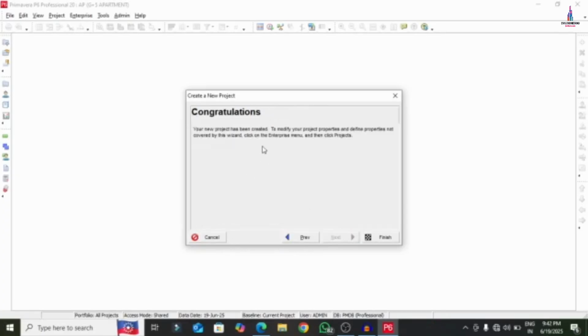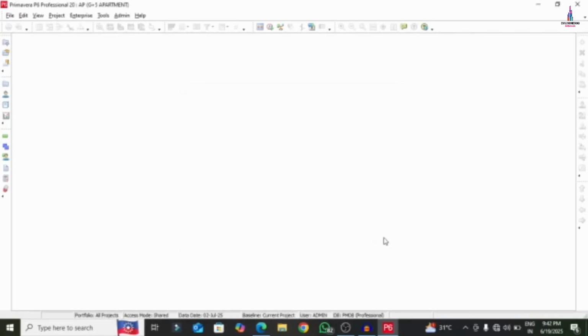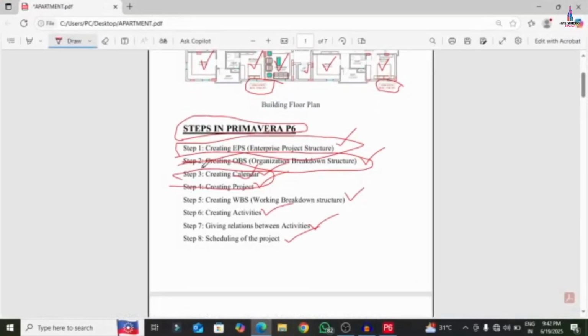Click on the next option. You have to wait for some time so that it will show you that your new project has been created, to modify this project's properties and define properties not covered. It will show you the congratulations message. Click on the finish option here so that it will create the project related to the apartment by using Primavera P6 software. This is the fourth step.